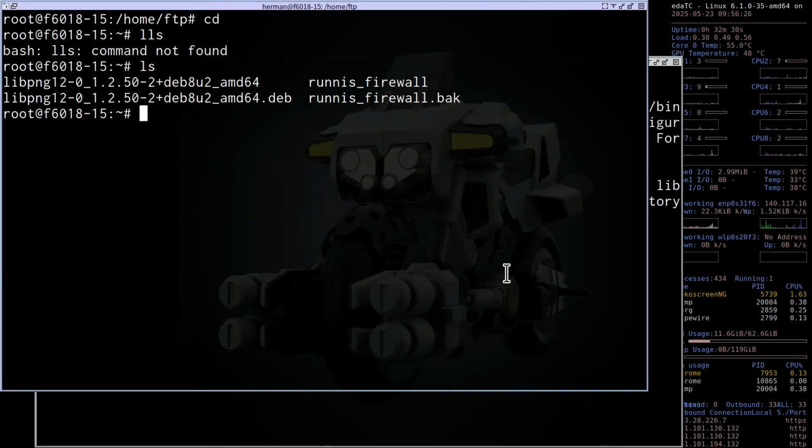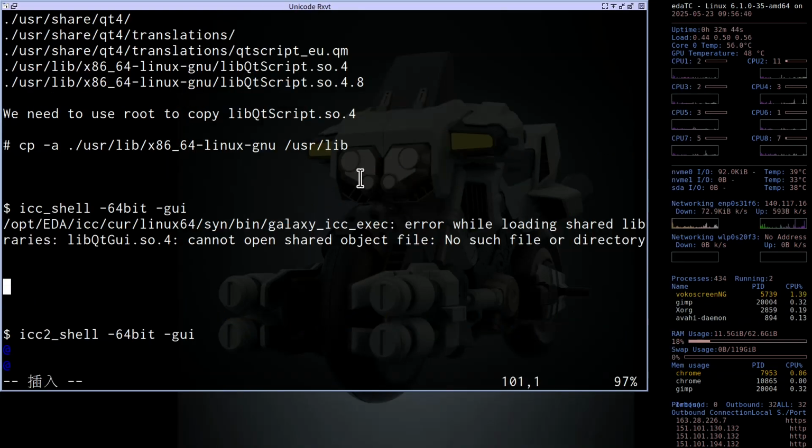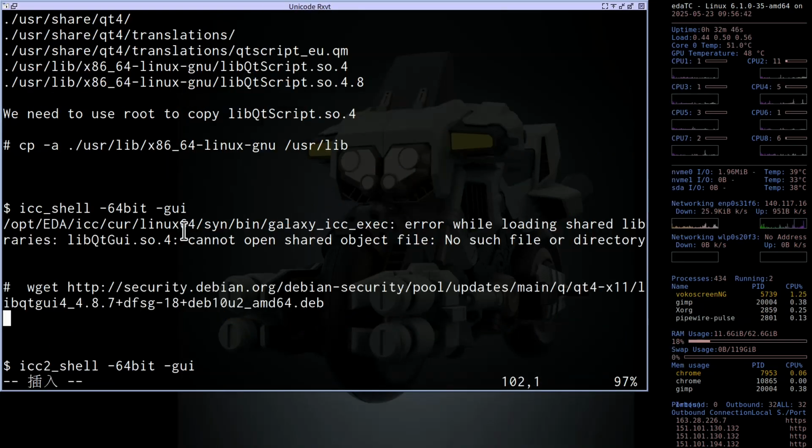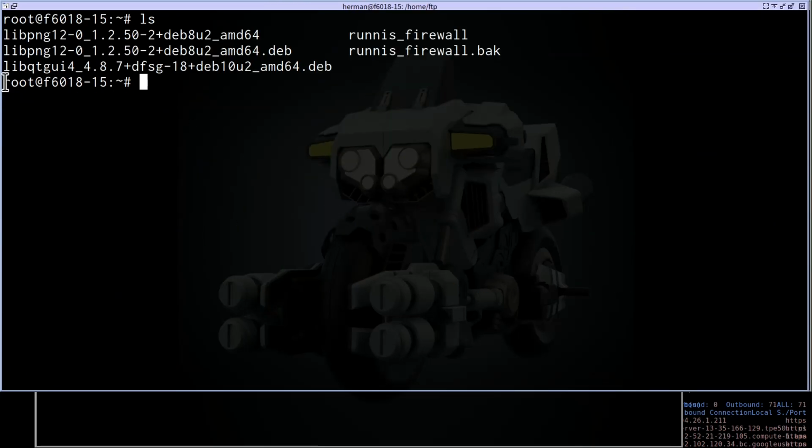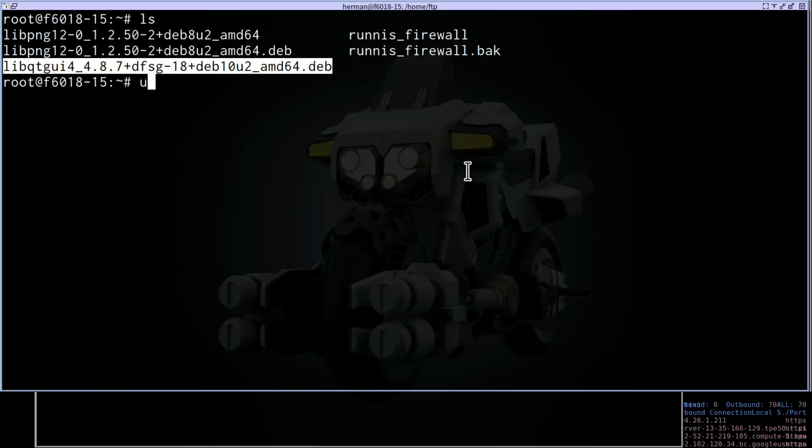Okay, we may download this file with wget. I will skip the searching part because I have told you so many times, right? So I won't explain this further. Now we have libqtgui4 under 9 blah blah blah. The file name is very long, so I will skip it.